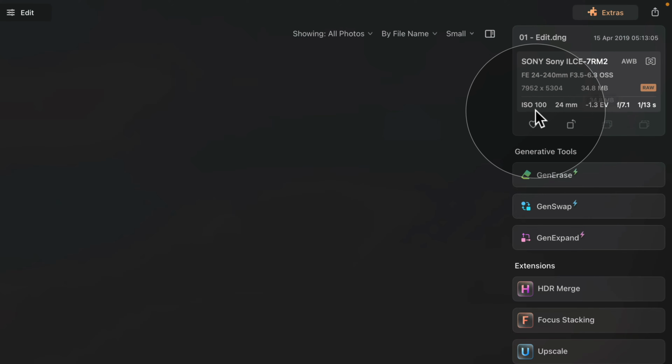For example, starting with the ISO, you can see that it's on 100, which is really low. That's the ideal number you want to have for the landscape photo. And that also means that we will not be working with lots of noise. So that's great to know. After that, 24mm, f7.1 and 1/13 of a second. So all these little details we're gonna store in our head, knowing for the editing.